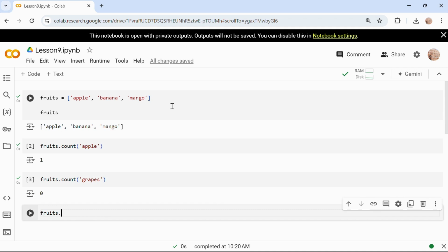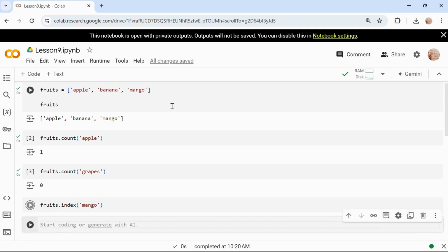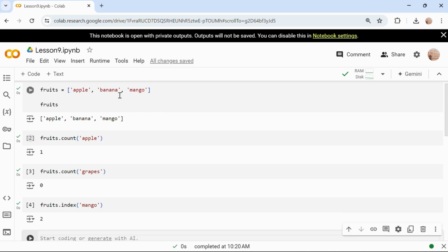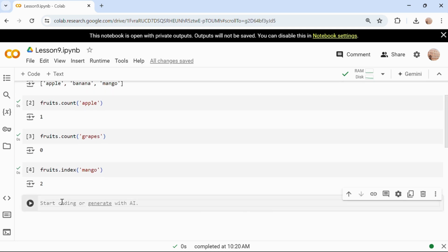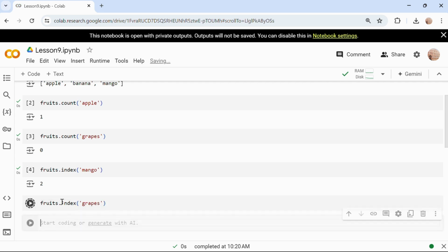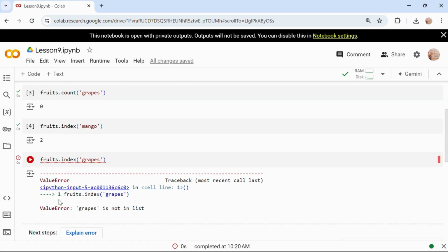If I want to see the index of a particular value like mango, then it is at index 2, because Python counting starts from 0. So apple is 0, banana is 1, and mango is 2. If I want to find the index of something that is not there, let us say grapes, then it will give me an error because grapes are not present.